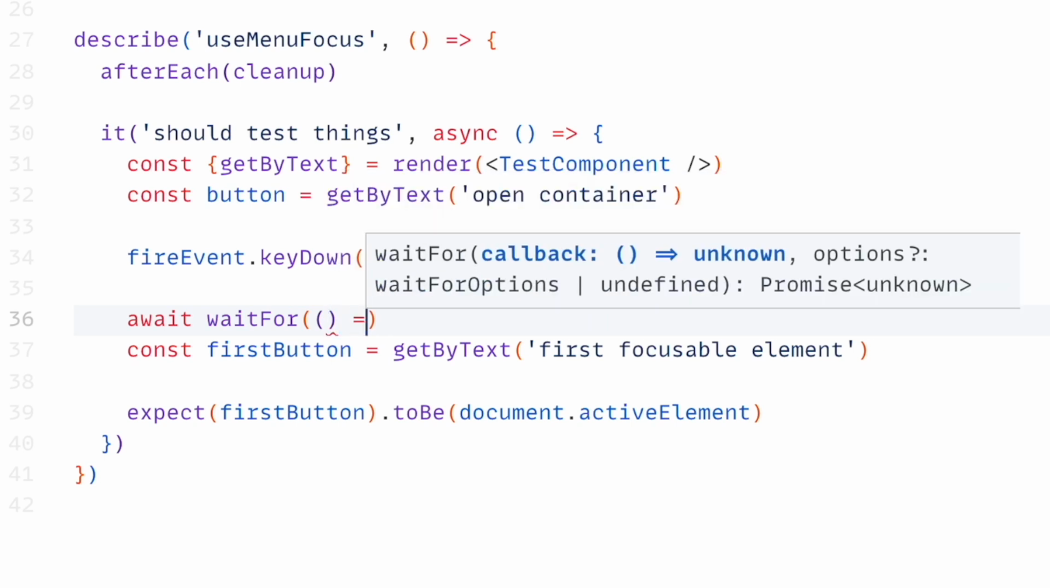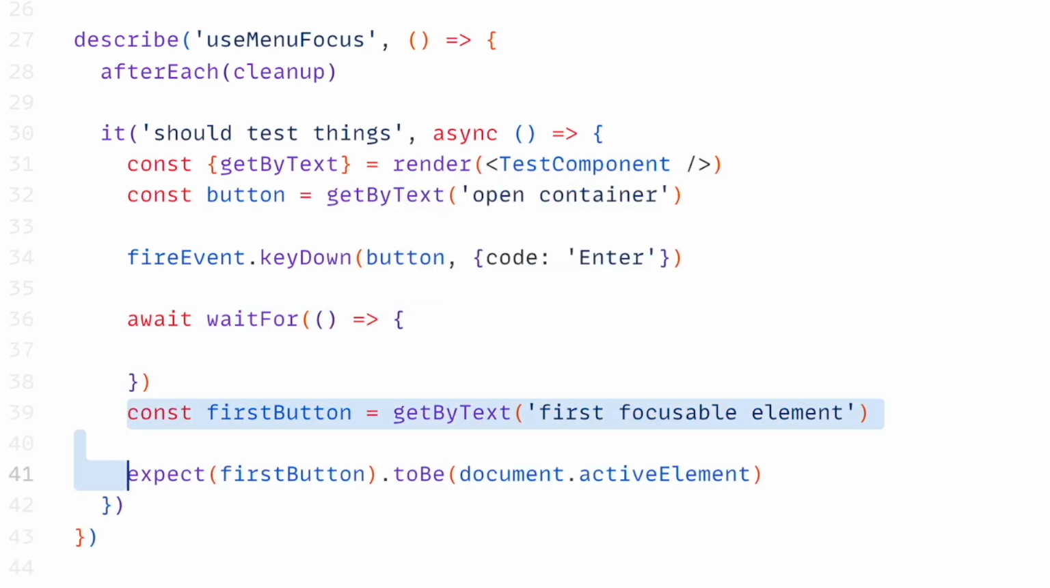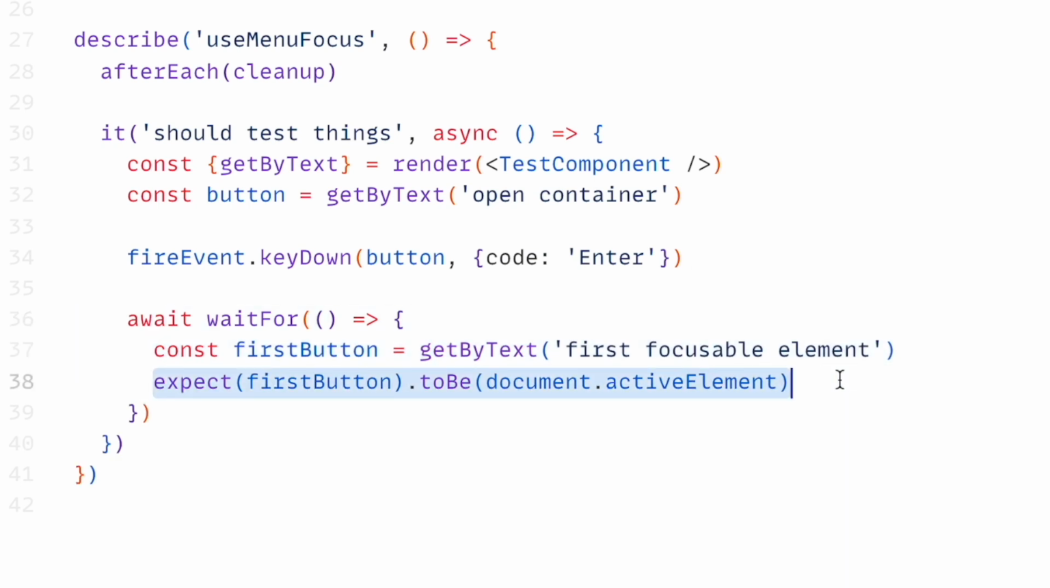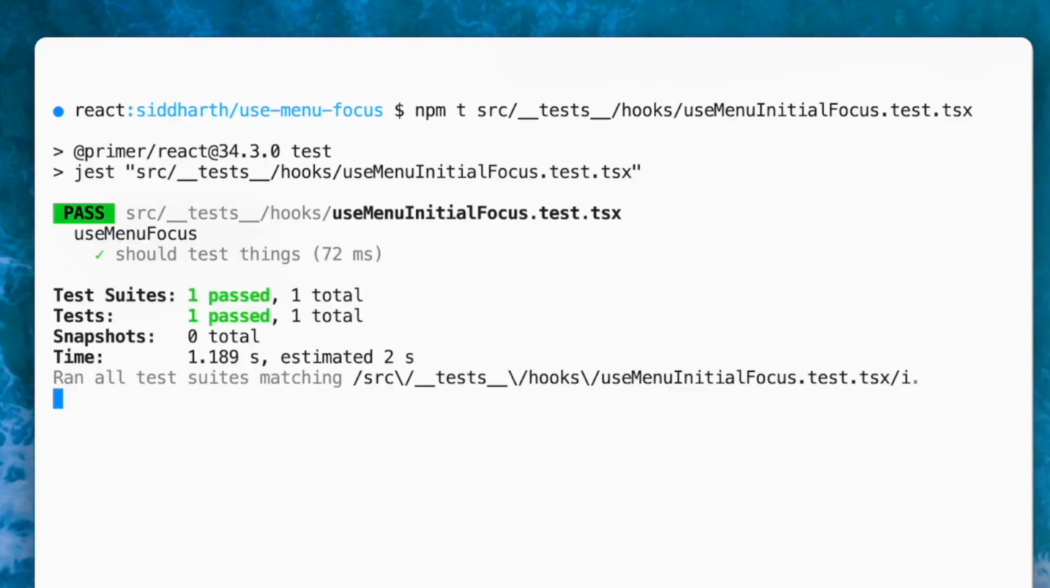Now I'm going to wrap these two lines in an await waitFor. waitFor is again a utility by React Testing Library, and it basically waits for the moment when this is true, and it has a timeout. If it times out and this didn't happen in the next tick, then they're kind of done. So I'm going to run the test again, and it's going to look for that. There you go.